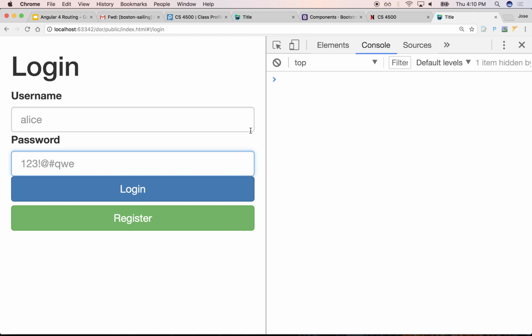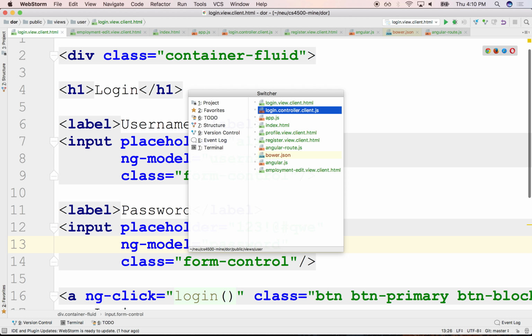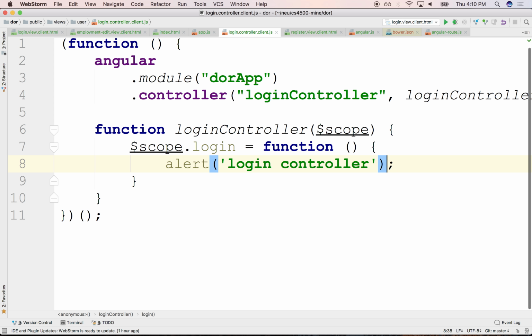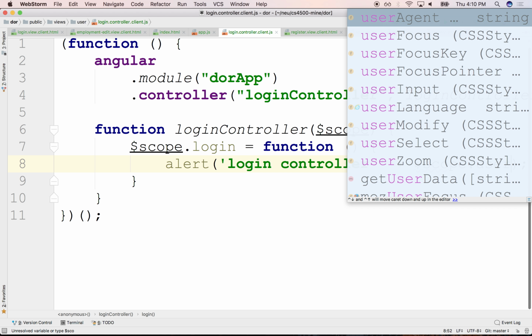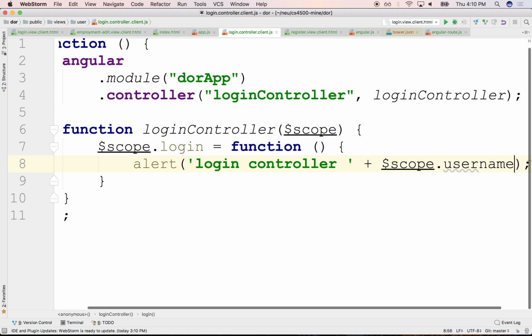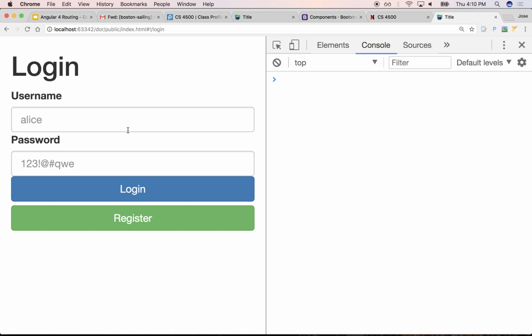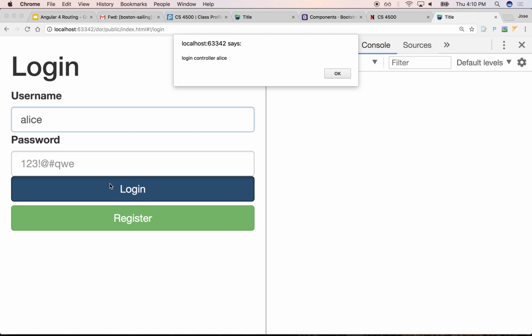Right? The controller can now access those variables, and maybe type in and show the value of the username that it's trying to log in. So username, username. So here's Alice login, and there it is.